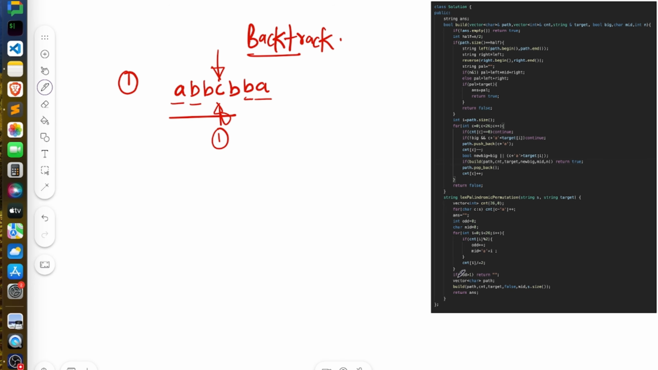After that, I'm checking how many characters have odd frequency. If that is more than one, it means there is no palindromic permutation possible, so just return an empty string. Otherwise, this is my path. This path tells you the order of characters in the first half. For example, here the path array would consist of a, b and b. This is the mid character, right?